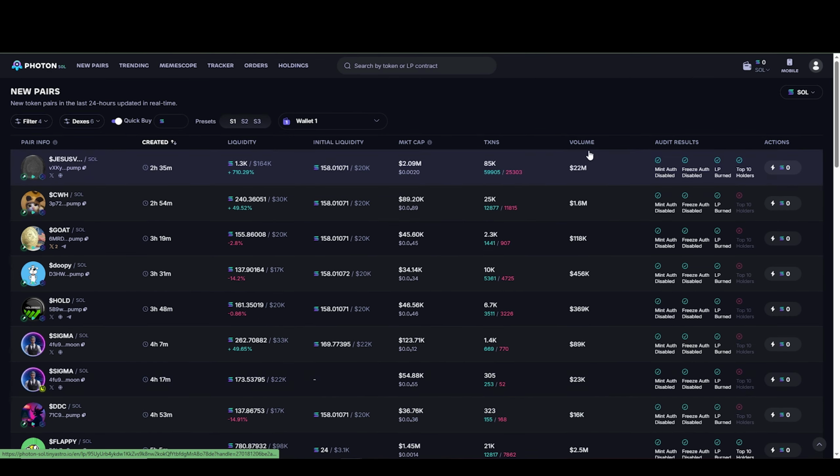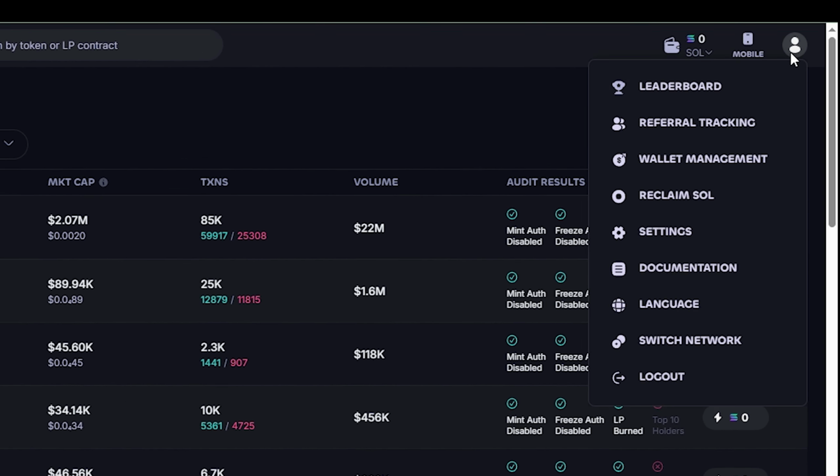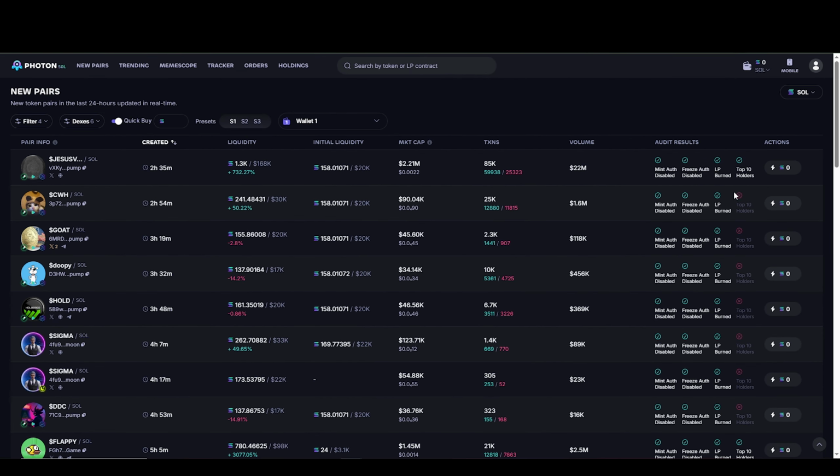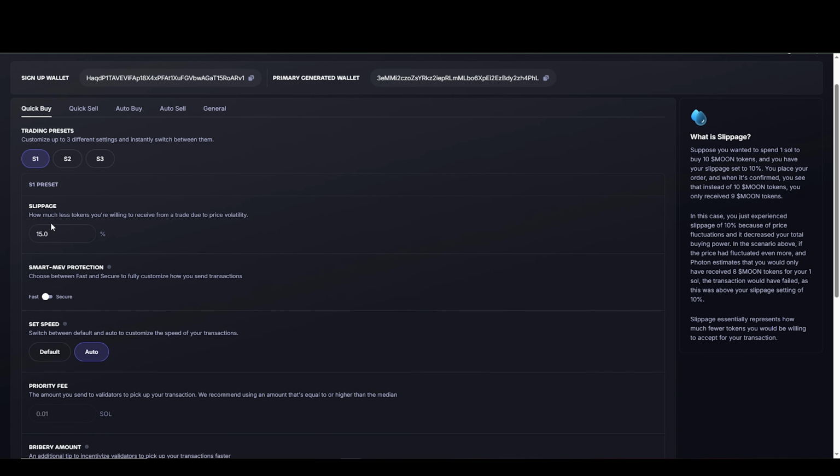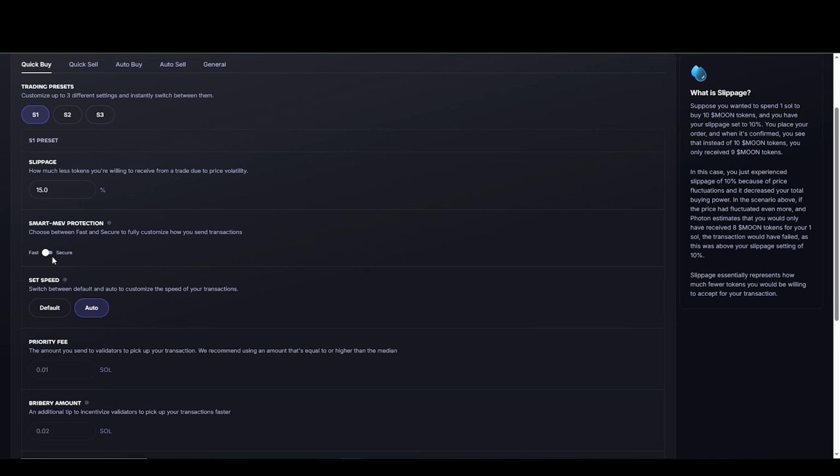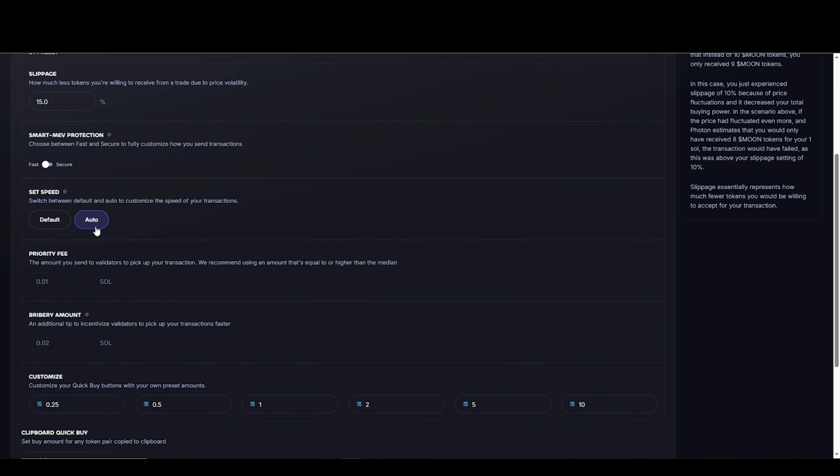Now go over to your profile and click on Settings. Under Quick Buy, keep the slippage to 15%. Then I have kept the Smart MEV protection as fast, but as per your order size, you can switch between secure or fast. Set the speed to auto.